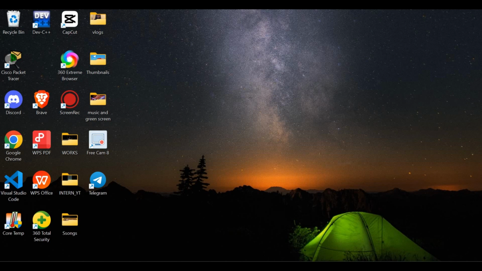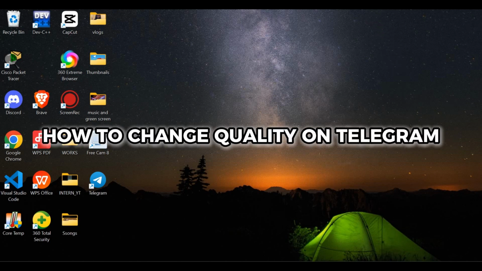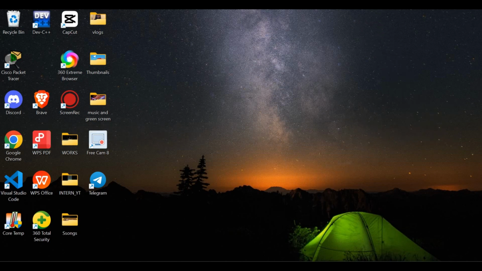Hello Telegram users, want to send your photos or videos in high quality? It's super easy. Let's jump into it right now.